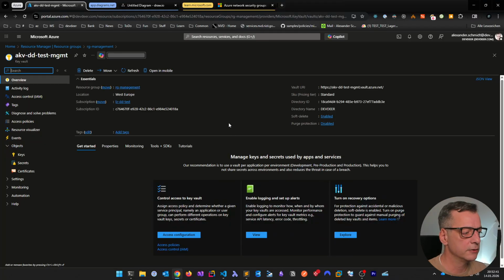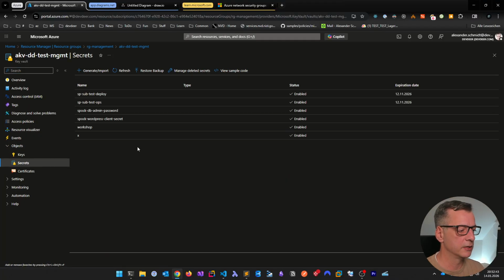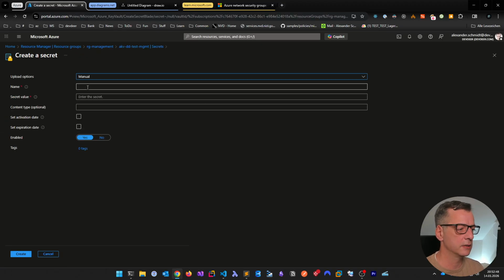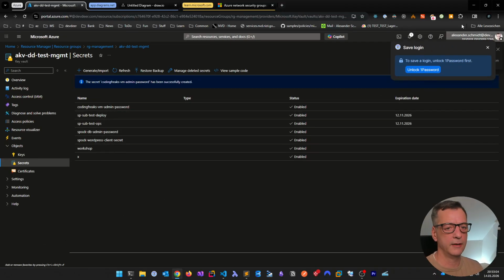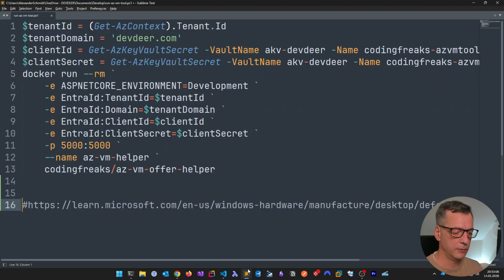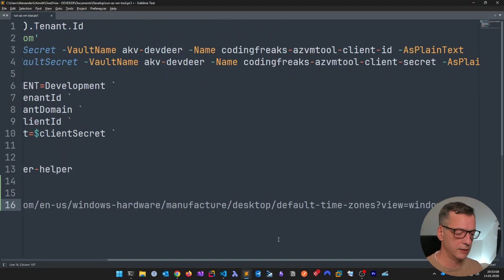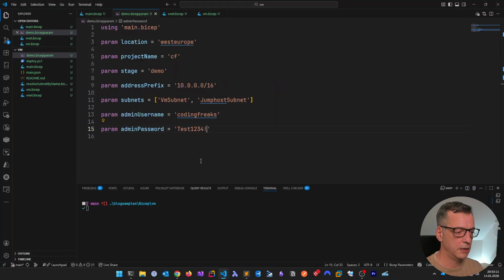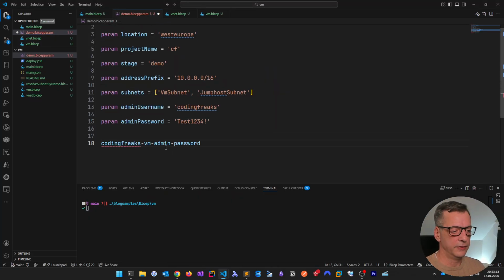So let's go to the key vault and let's actually create a secret. So there's a very important secret, a lot of others. So generate a secret, which is codingfreaks VM admin password. This is exactly the password. Let's remember this. Okay, so now you have this thing in place. Let me remember what the key was here real quick in my Bicep. Here. So this is just remembering.